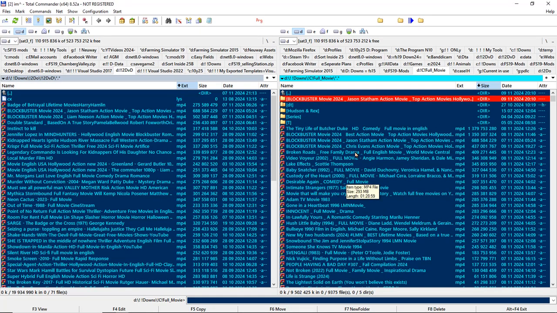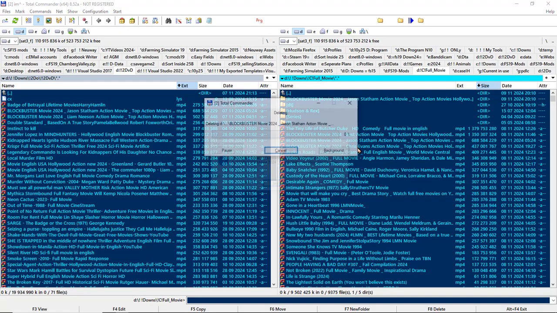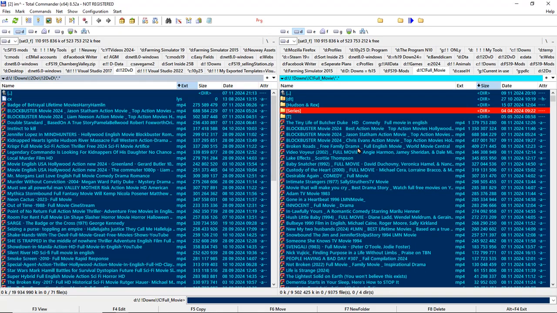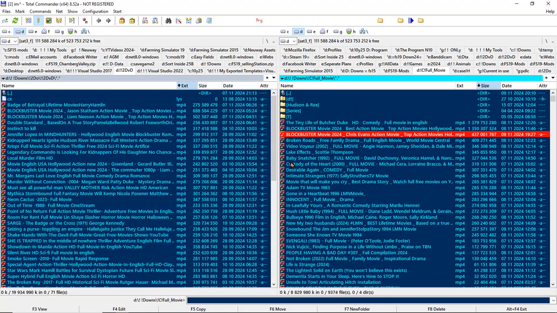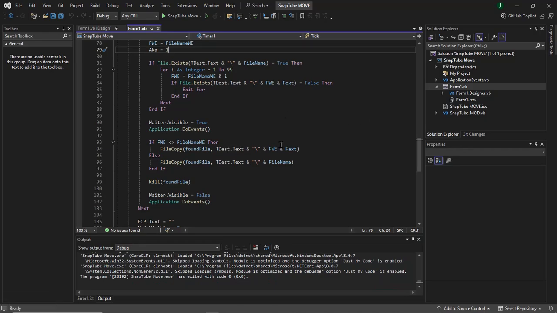Oh shoot. If you press the wrong key like F7 at this stage, then you will create a folder with that name. Okay, anyway, that is how the program is working on this side.